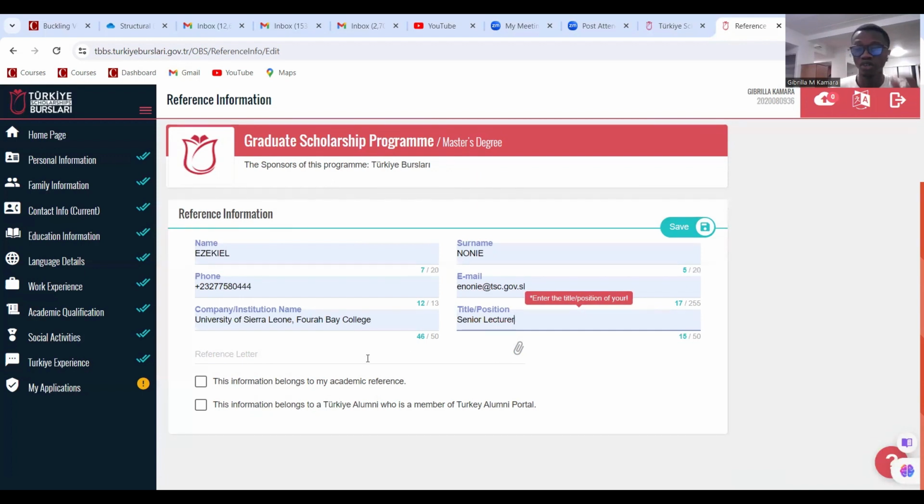if they sent it to you, we can just upload that here and tick one of these, whether the information you provided belongs to my academic reference or it belongs to maybe someone in Turkey that has won this scholarship, the Turkey alumni, who is a member of the Turkish alumni portal. If he is not, don't include them, just write academic. So you can tick this one. If you have, you can provide this one. If you don't, just leave that. I think they will send them an email, but it's important you just include that here.